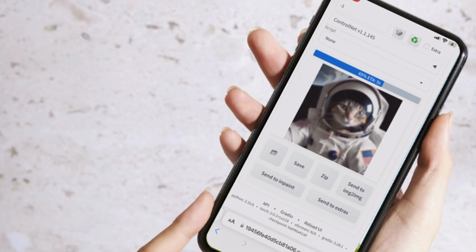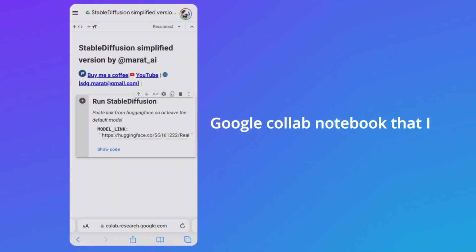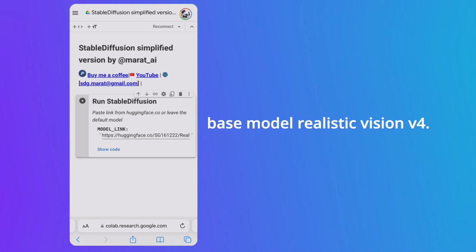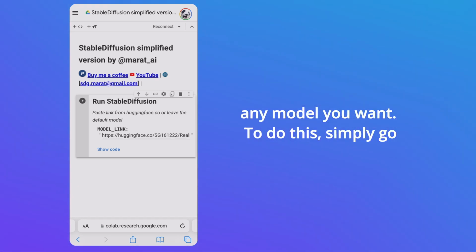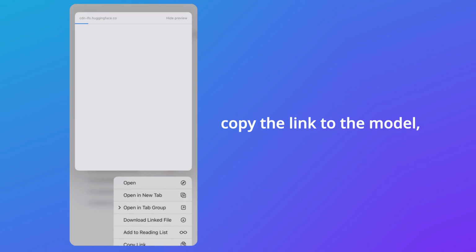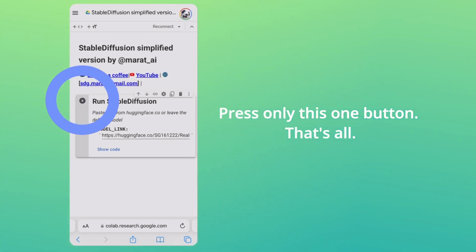You can run Stable Diffusion using Google Colab on your phone. Just follow the link I provided in the description under this video. It's a Google Colab notebook that I simplified specifically for phones with base model Realistic Vision V4. But you can download any model you want. To do this, simply go to Hugging Face or CivitAI, copy the link to the model, and pass it here to this lonely cell. Well, the most important thing, press only this one button.